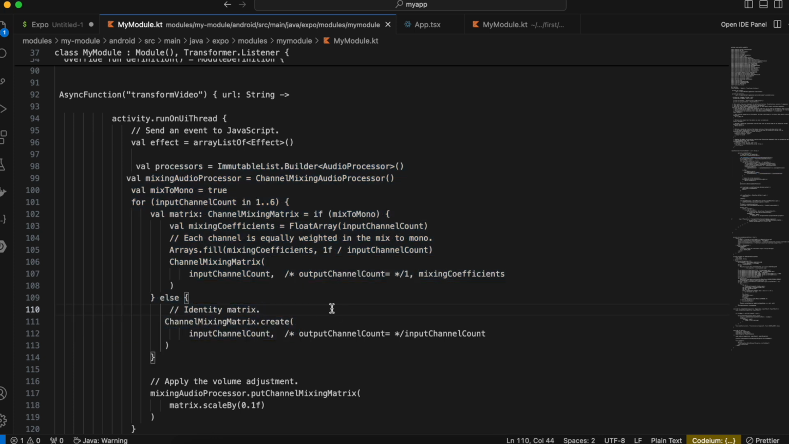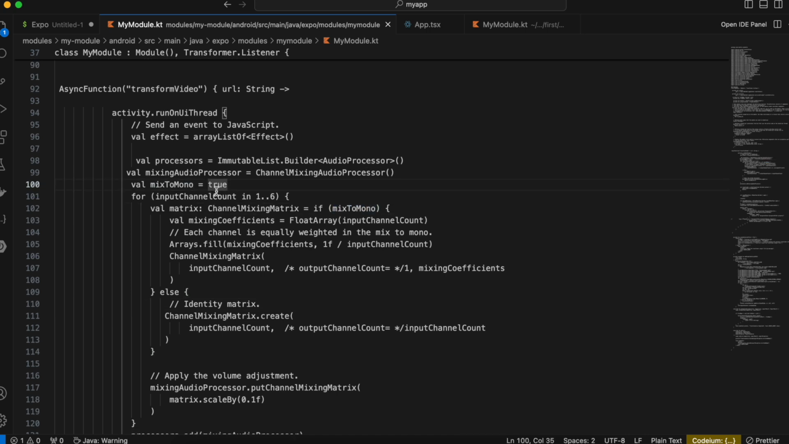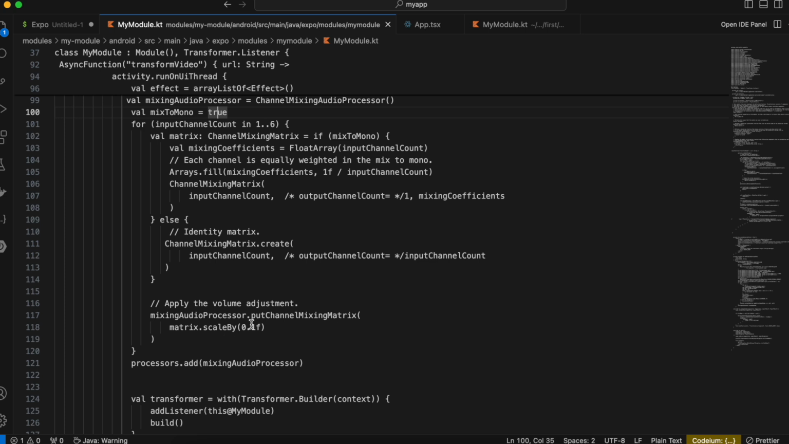It is something like mix to mono. I didn't really understand it. You can either keep this mix to mono as true or false, but the important thing for us is here you can see I'm scaling down the volume by 0.1f. So I'm literally scaling down the volume, but here you can scale up the volume as well. So you can keep it at like 1.0f. So it's up to you. I have just hard coded it for now.